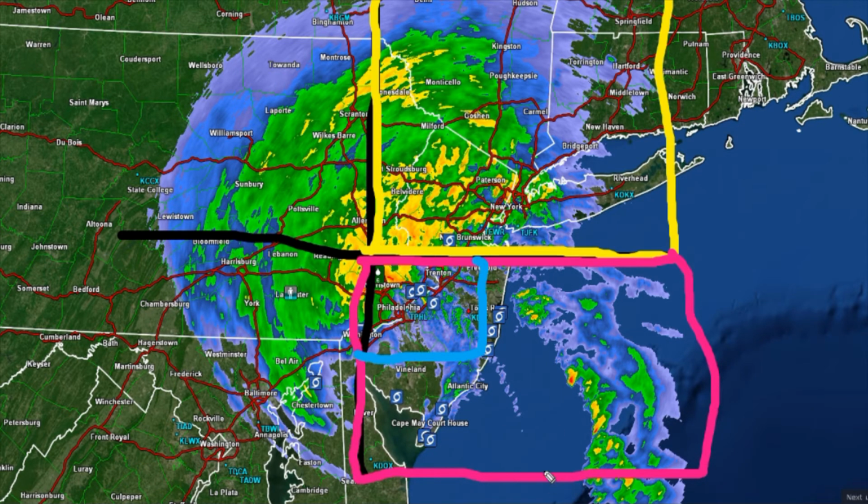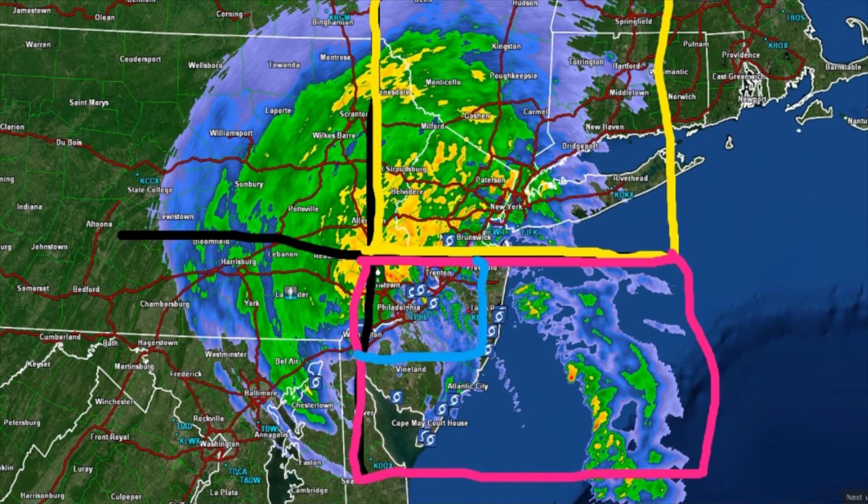You see how there's a lot of outer bands right here? Very strong looking outer bands right there. Like I said, that's where we can see some of the strongest outer bands. Maybe not so much tornadoes, but just very strong winds and very heavy rain. So that's where we can see that. And with that, we're going to go ahead and head on to our next box.